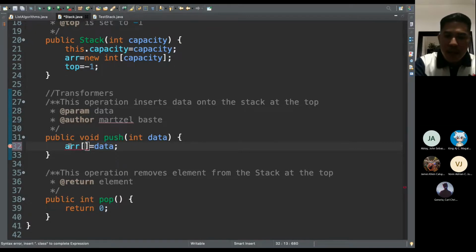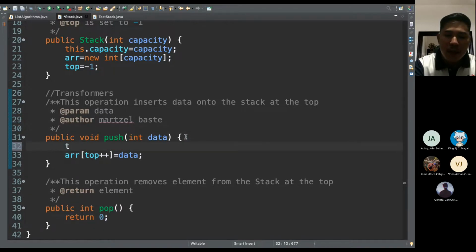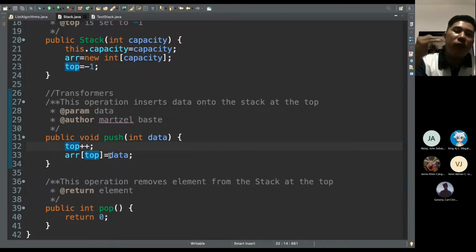So you can state it that way, or you can do it like this: top plus plus, and then you just have to remove the increment part here. So top plus plus takes it from -1 to 0, and the first value will be stored at 0. Every time you keep on adding or pushing a value to the stack, the top will increment its size by 1, by 2, and so on and so forth.